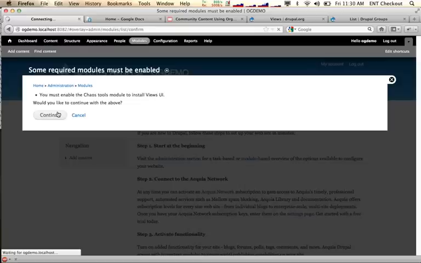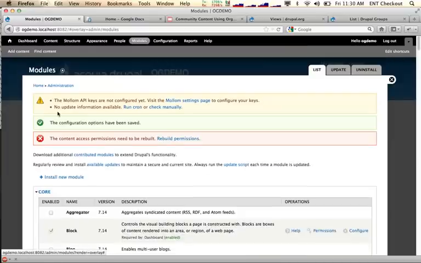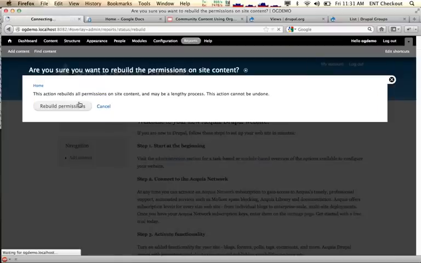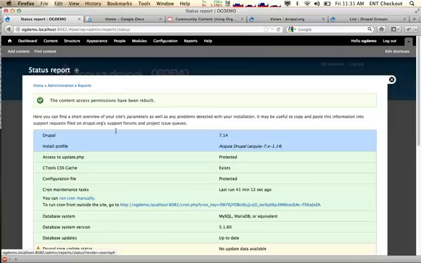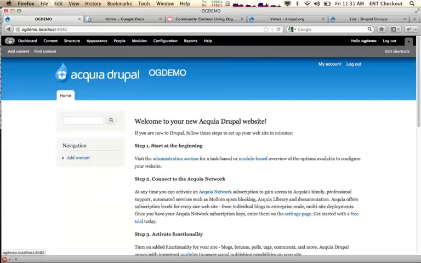And directly afterwards, since I added in a unit for content access, it's going to say content access permissions need to be rebuilt. So we will go ahead and do that. Takes a second. Ta-da. Now we are ready to actually create our first group.